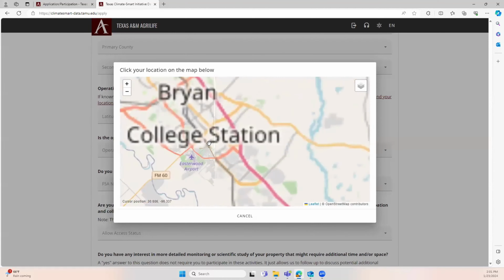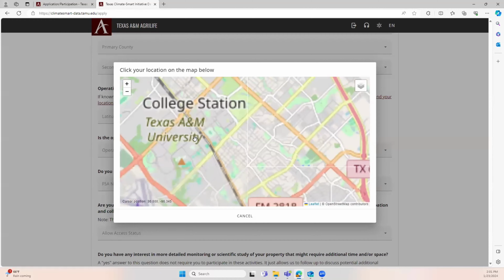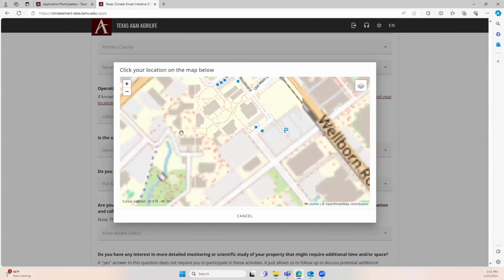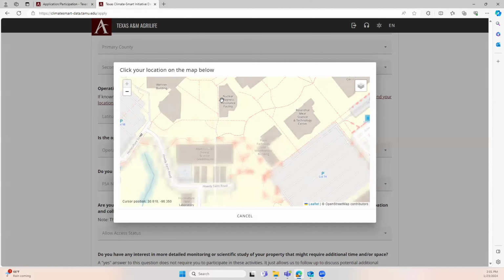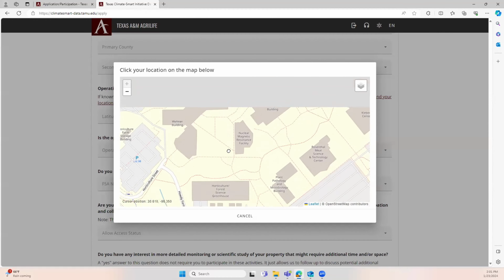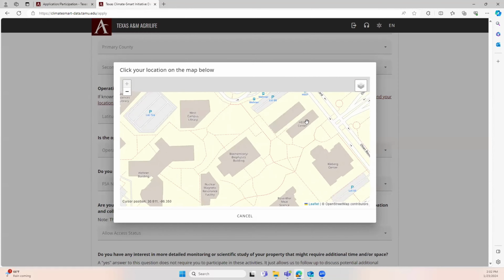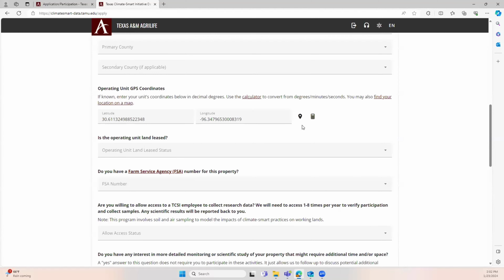Please provide as much information as possible so that we can find soil maps for the local area. If known, enter your unit's GPS coordinates below in decimal degrees. You can use the calculator link to convert from degrees, minutes, seconds, or you can click the link as you see here to find your location on a map.